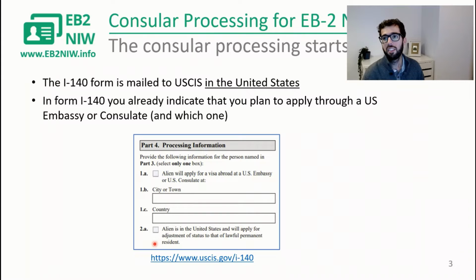The consular processing starts with I-140, like we saw earlier. Without the I-140 step, there's no consular processing, there's no adjustment of status. So first you have to have an I-140 mailed to USCIS in the United States. So even if you are from a different country, let's say you are in Canada or you are in the Netherlands, in any country of the world that is not the US, you still need to mail this petition to the United States. And I have separate videos on how to put together this petition.